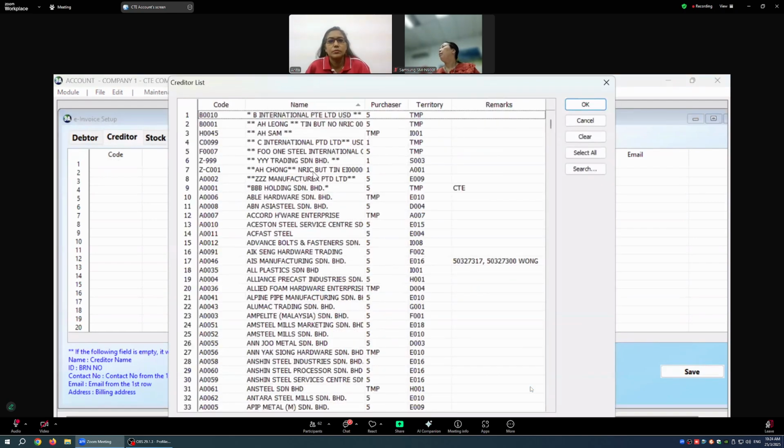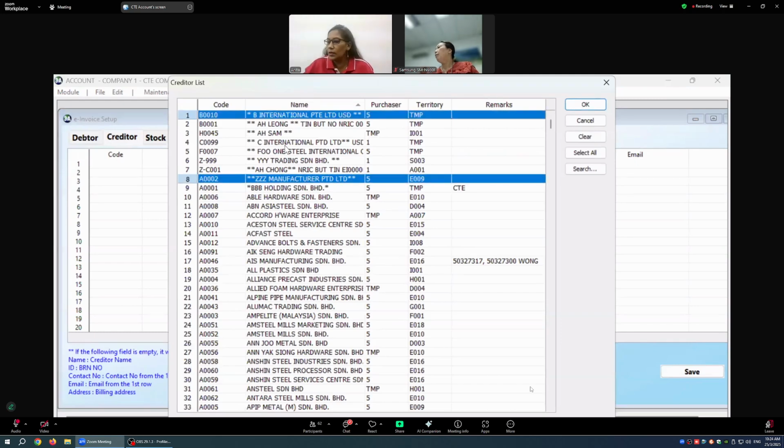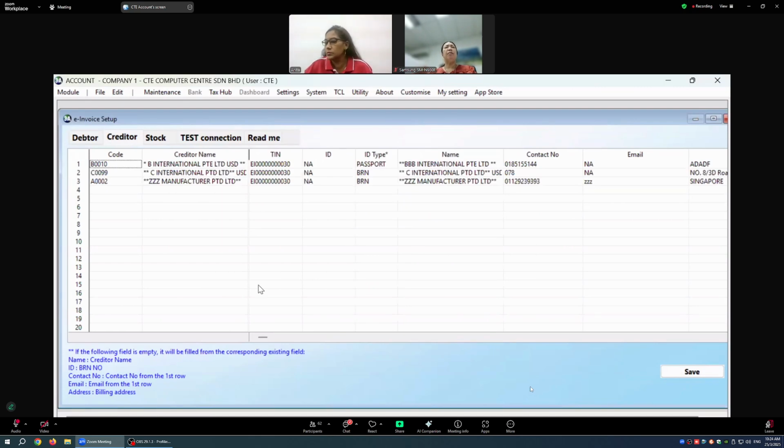So creditor, same thing. You need to fill in all the creditor information. For supplier, those you want to issue self-billed e-invoice, no harm if you want to key in. Let's say a local supplier gives you a TIN number, if you want to key in, it doesn't matter. But this is only for those you issue self-billed e-invoice, or self-billed consolidated e-invoice. Then you need to fill in the TIN number.